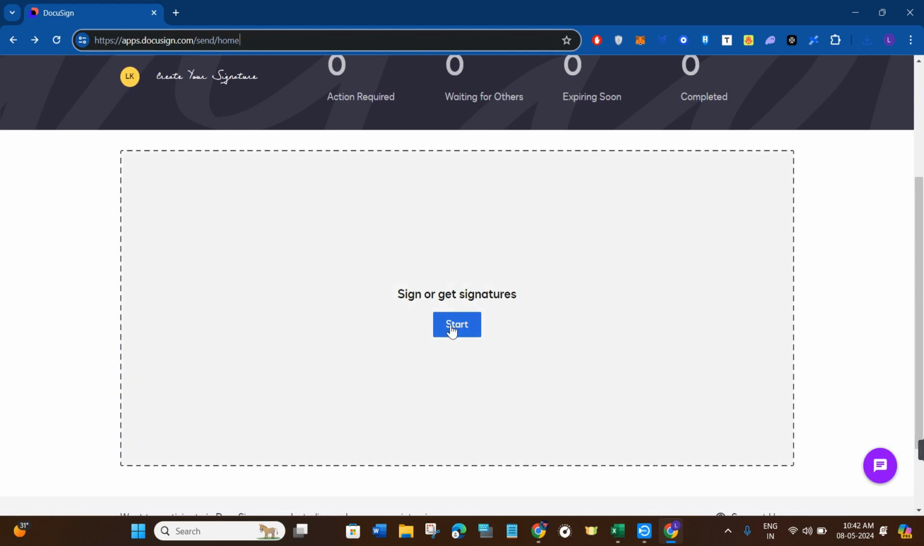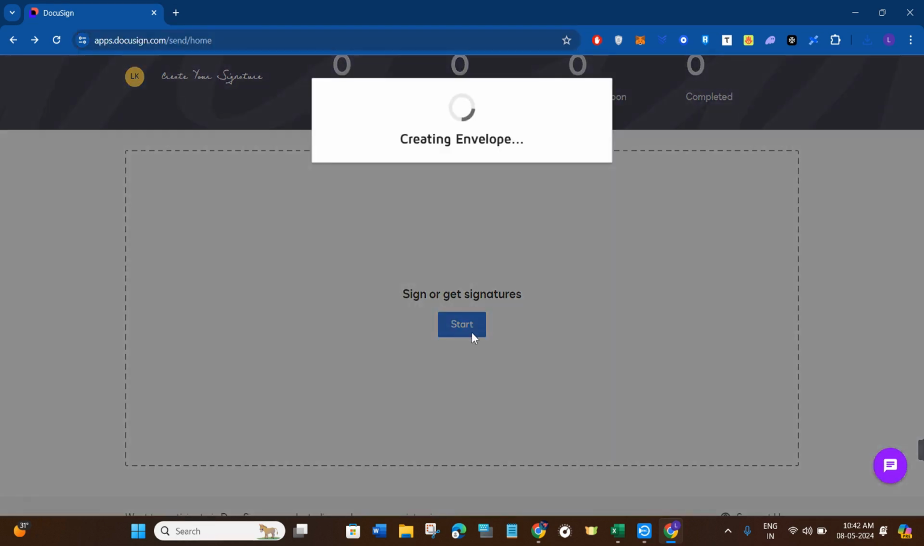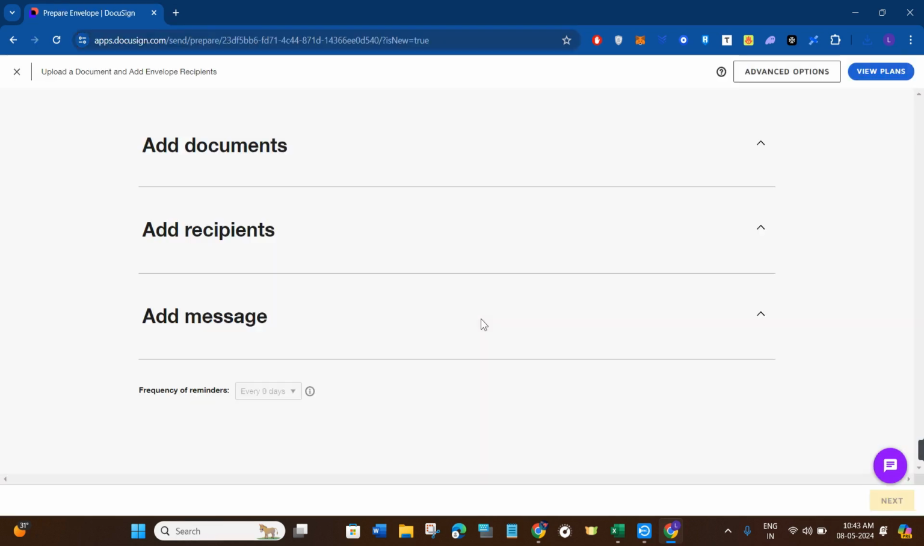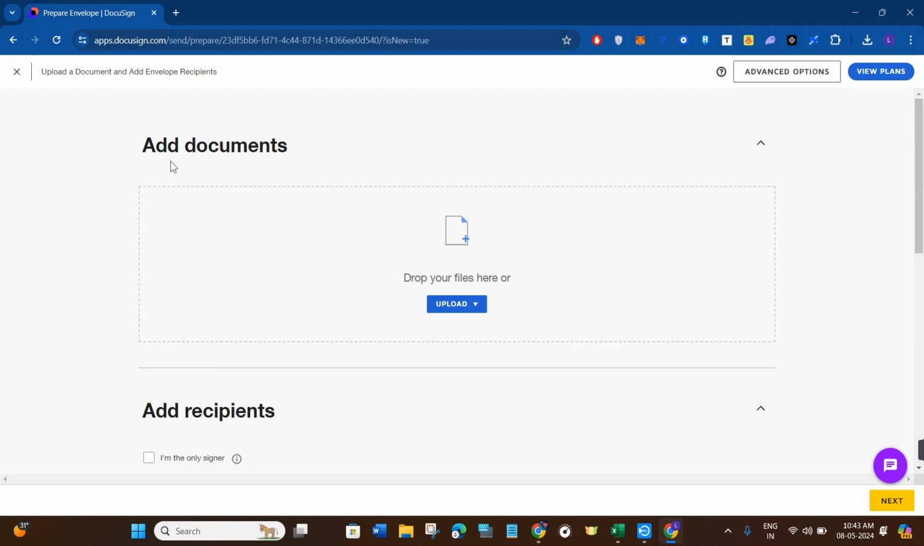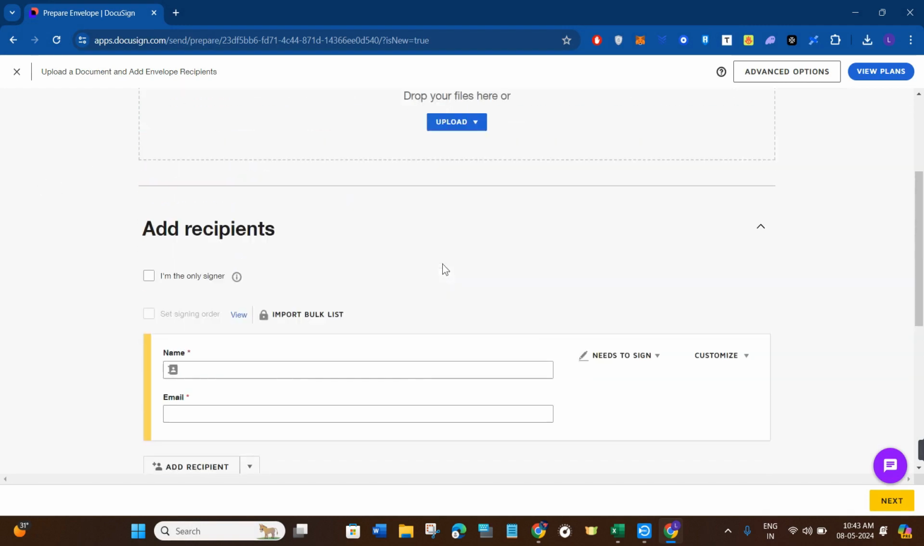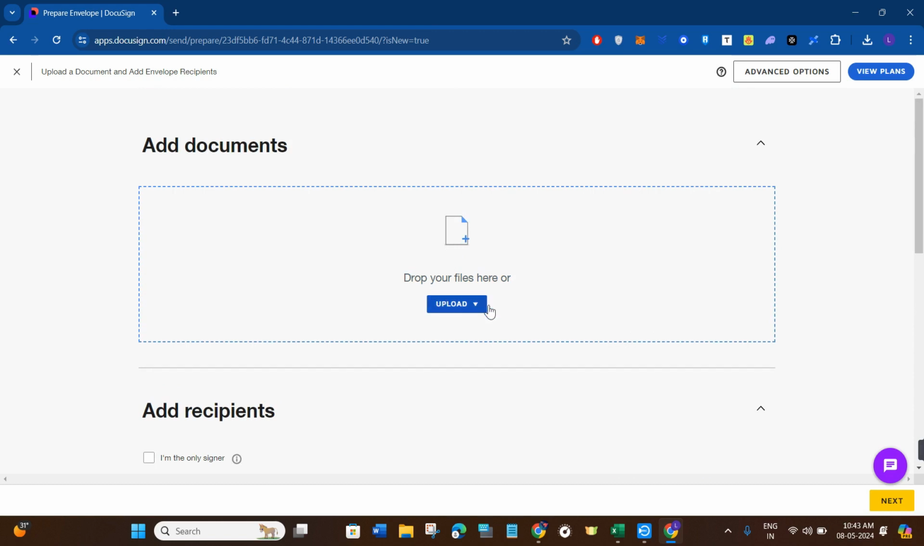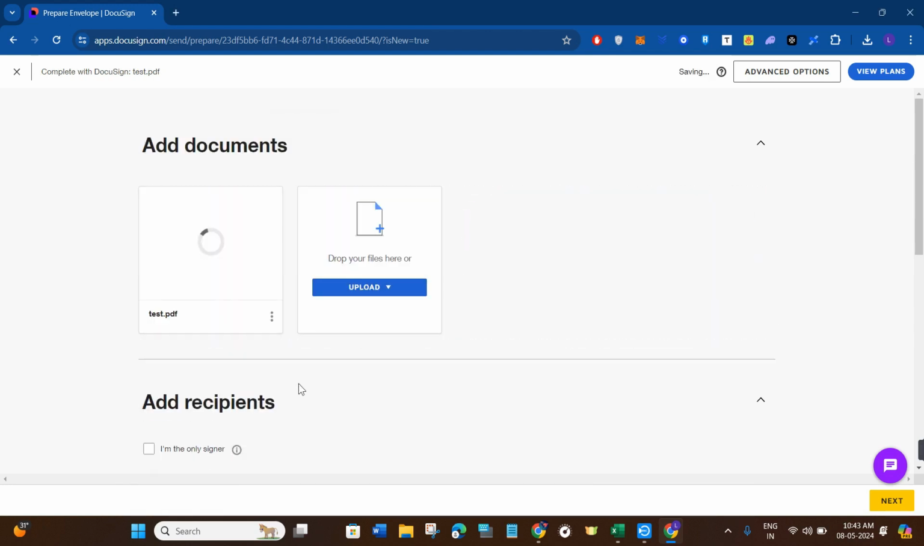Now once you are on this page, you need to click on this start button, and then it will create an envelope for you and redirect you to this page. Now over here you just have to upload that particular file on which you want to add the signature. So you simply need to click on this section, then select your file.